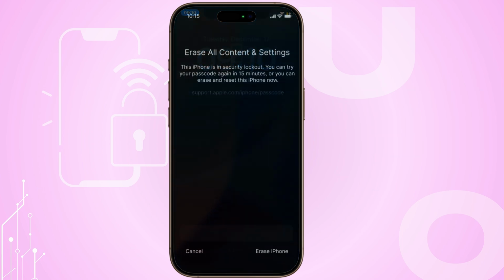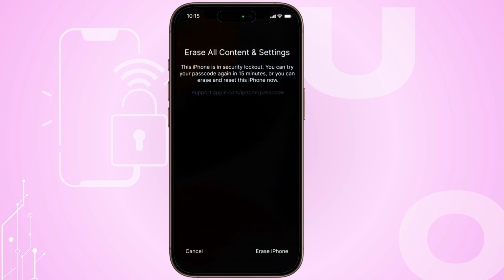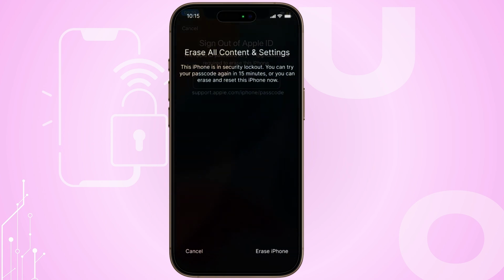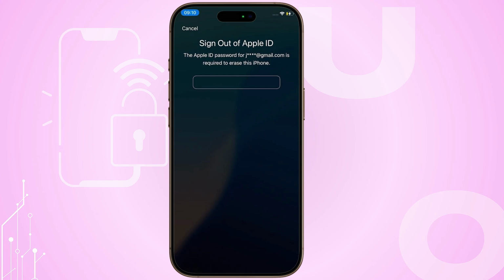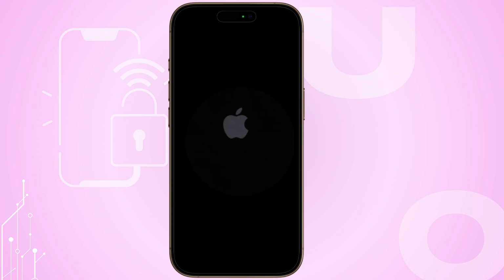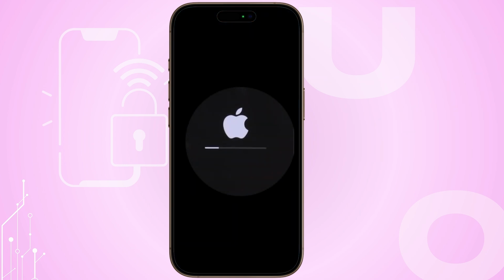Next, look for and select the Erase iPhone option. This will bring up a new screen titled Erase All Content and Settings. Choose Erase iPhone again and enter your Apple ID password in the required field to continue.